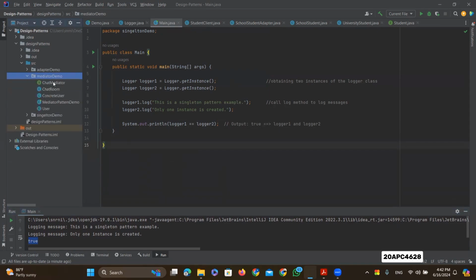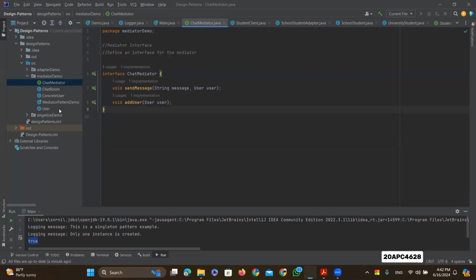Now we move to the mediator pattern. This mediator pattern promotes loose coupling by allowing objects to interact with each other through a mediator rather than directly communicating with each other. Imagine we have a chat application where users communicate with each other. However, sending messages directly to each other can lead to tight coupling. To solve this problem, we introduced a mediator interface called ChatMediator. This interface declares methods for communication between users.